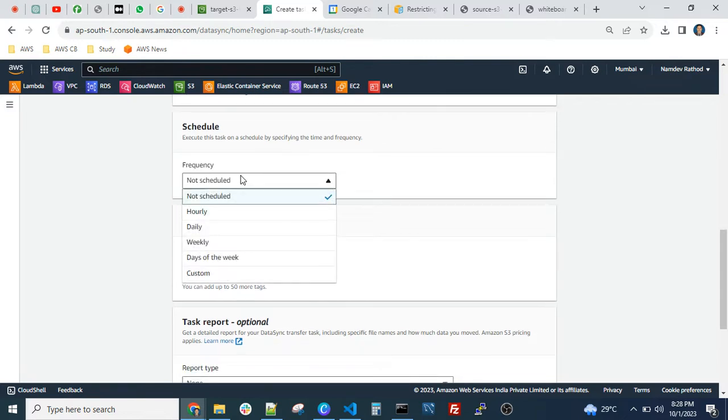And if you want to select the frequency, suppose you get data on a daily basis in the source bucket, and you want to migrate all the data received daily to the target bucket. According to that, you can schedule the frequency, either hourly or daily. So based on that, you can select the options.